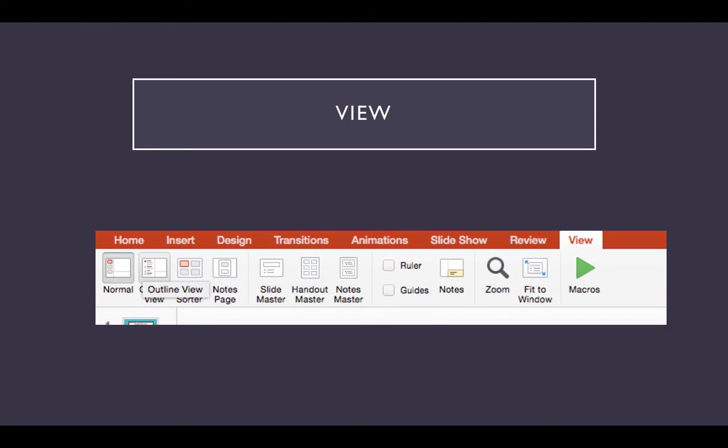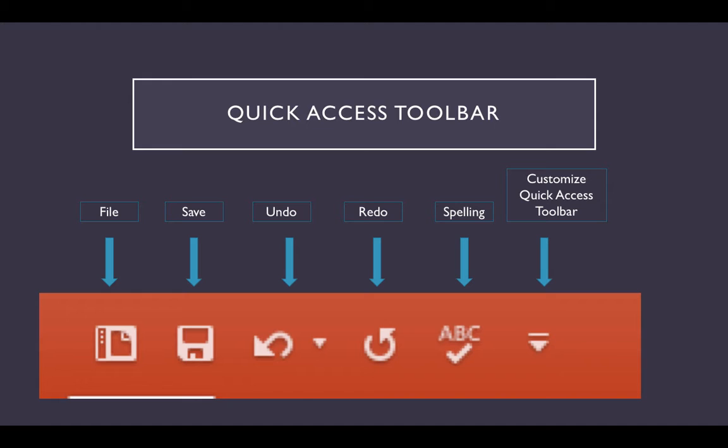Last, you have your View tab. Your View tab allows you to look at a presentation in different ways, depending on where you are in the creation or the delivery process. This is very important. Now we have the Quick Access toolbar.